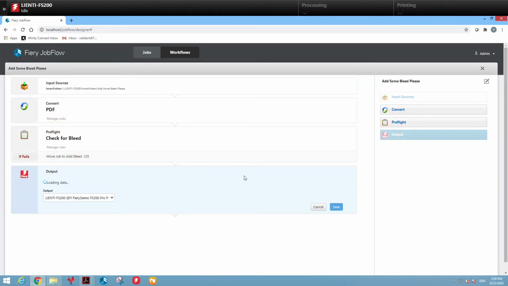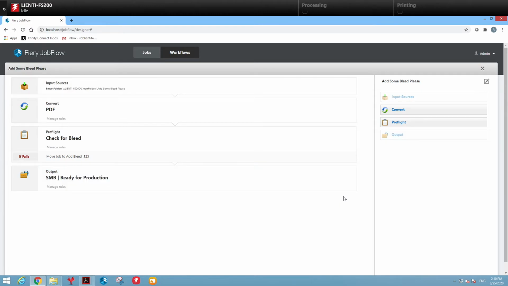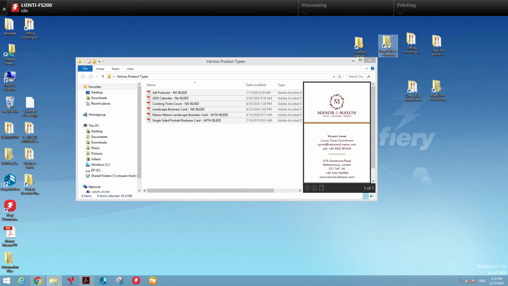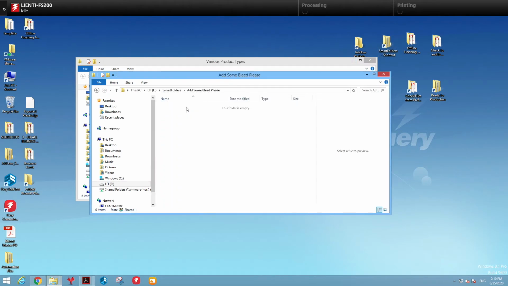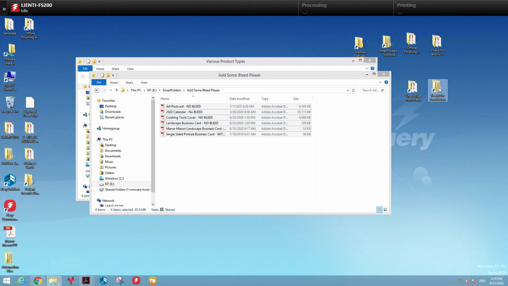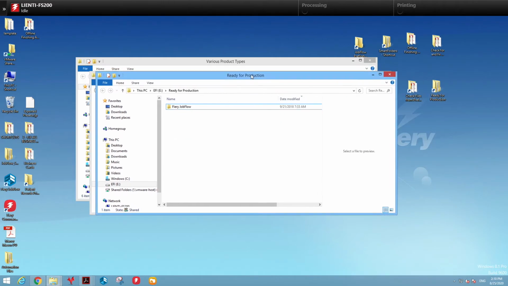Okay, and then if it does not need bleed, it'll go right past that option and throw it back into the ready for production folder. So again, one folder to check to see if it needs bleed, and if it needs to add it, it will. So let's copy all these files into a folder called Add Some Bleed Feed that we just created, paste, and we'll open up a production folder and watch all the files come in.